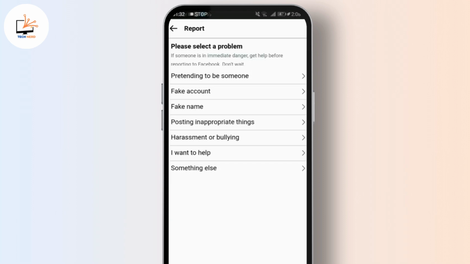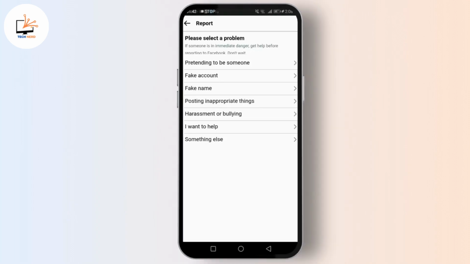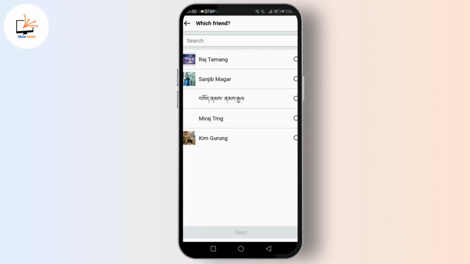Here you need to choose the option that best describes the issue. Options range from fake account and posting inappropriate content to something else. Depending on your selection, Facebook may ask for additional details. Provide as much information as you can. This helps the Facebook team to better understand the situation.